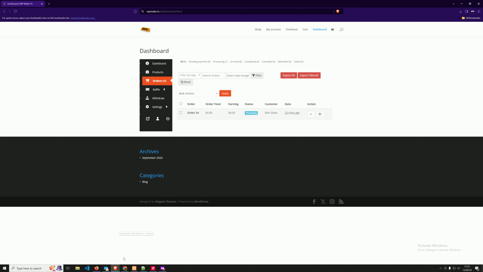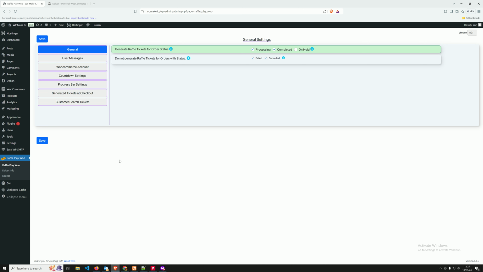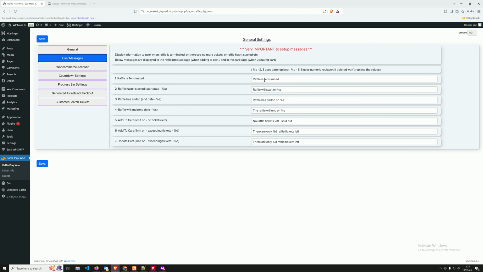So we have to look into this part here. We can set on hold as generated, and then after that, if they change the status to something else, like cancelled, the raffle tickets are going to be deleted. User messages: this is very important. You have to set this up as an admin. You have to set this part as well. Initially it was for the vendor, but then I realized it's not viable and it has to be changed, so I gave it only to the admin.